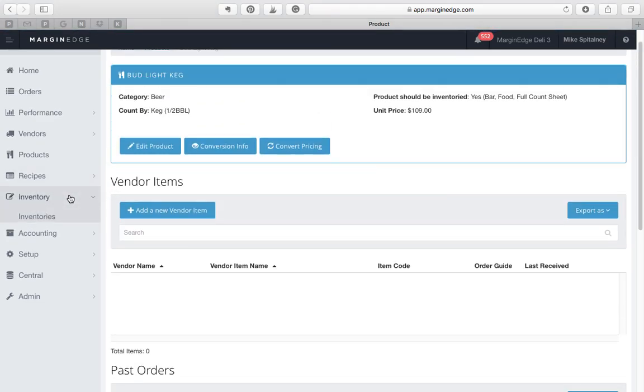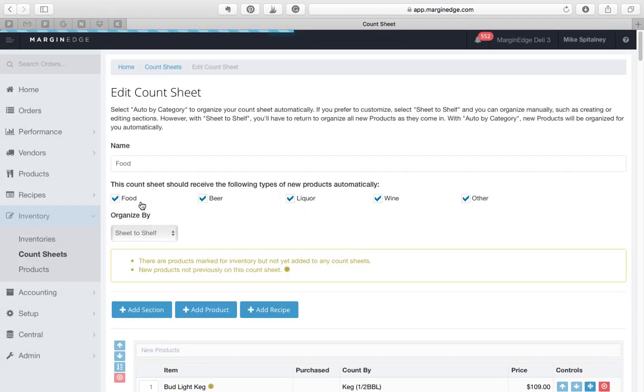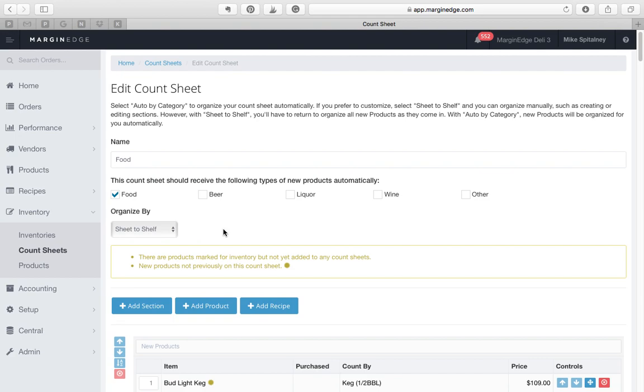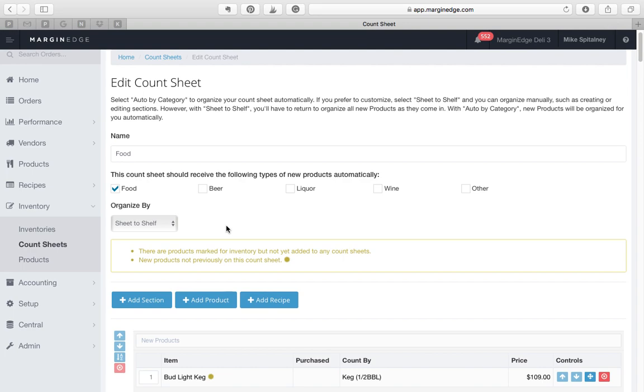Now back to inventory. Let's take a look at a count sheet. We'll go into our food count sheet and we'll look at managing products within it. At the top are checkboxes that let you indicate that new products of certain types should go on this count sheet by default. Since this is only a food count sheet, we're going to check yes for food, but we're going to uncheck beer, liquor, wine, and other. Now this is telling the system that any time a new product comes in that is food and is flagged to be inventoried, it'll automatically default to this count sheet.